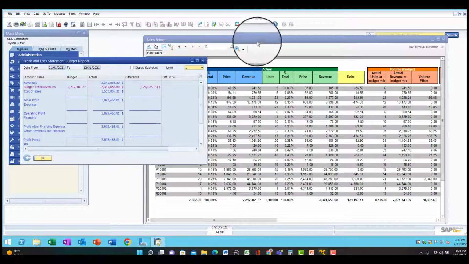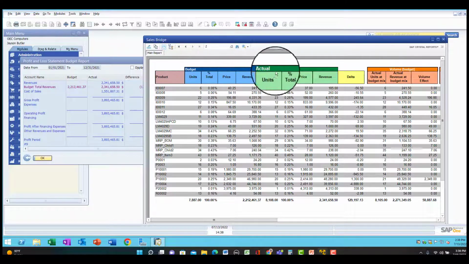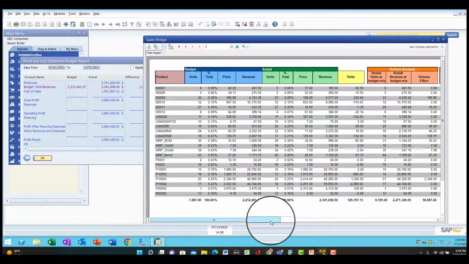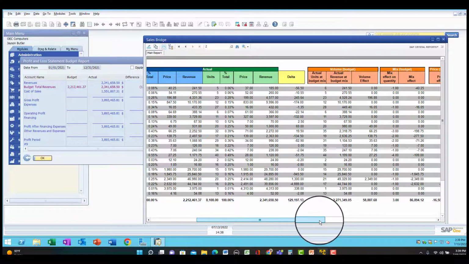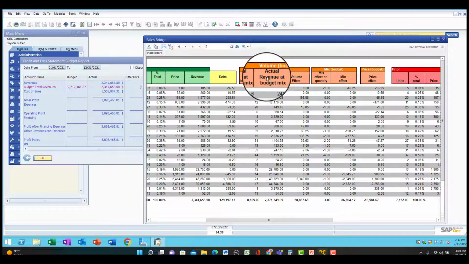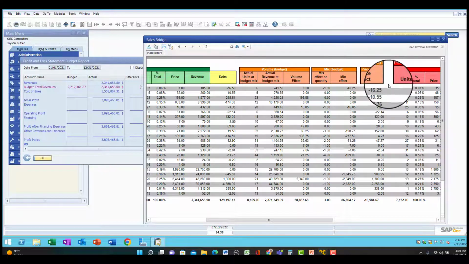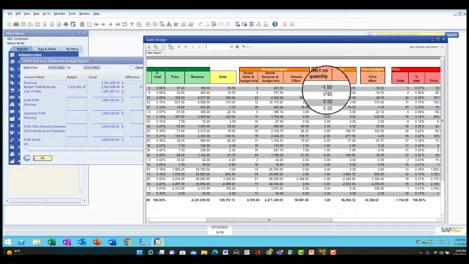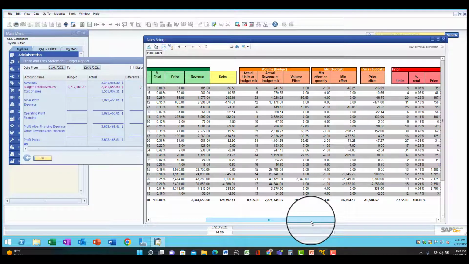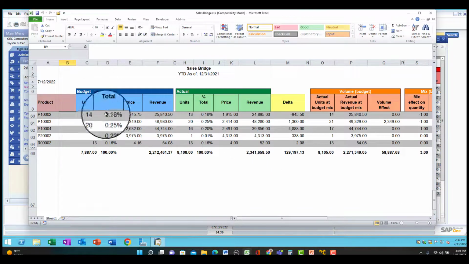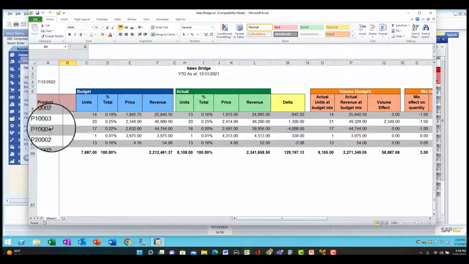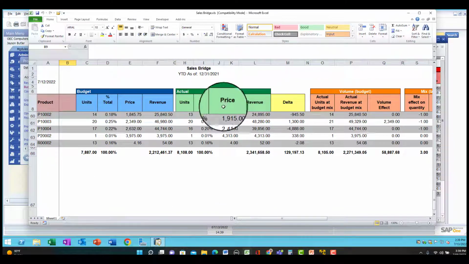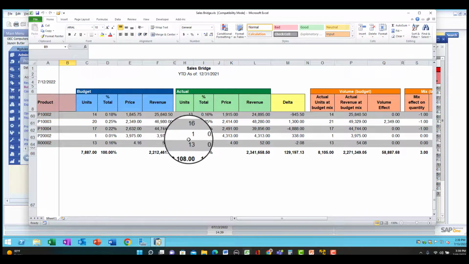If we look at the headings, you'll see budget, actual, the delta, and then as well we have the breakdown of the different components of that variance: volume, mix, and price. We also have prior year and the same breakdown over to the side. You will also notice that the sales bridge report can easily be exported to Excel, where you can filter, sort, freeze as much as you want, and you'll see that it keeps the colorful formatting from the original report.